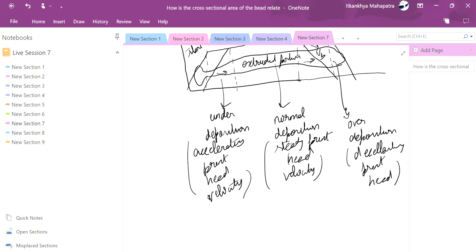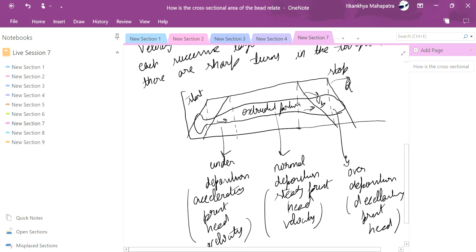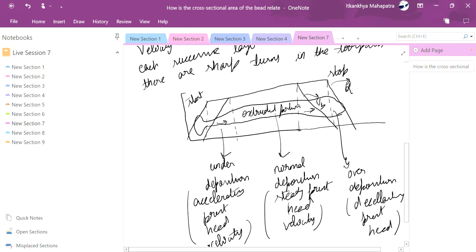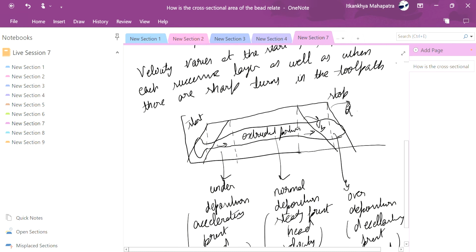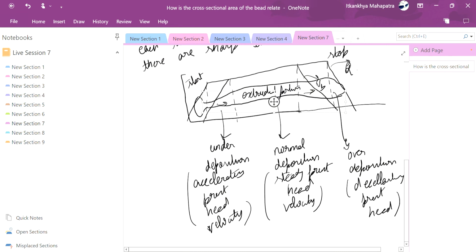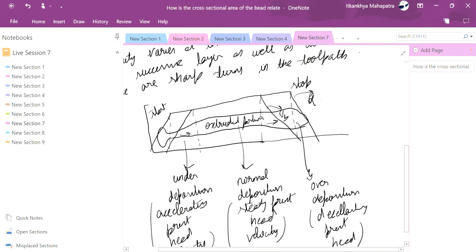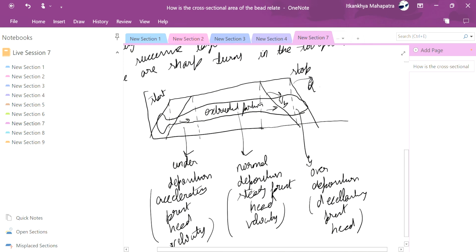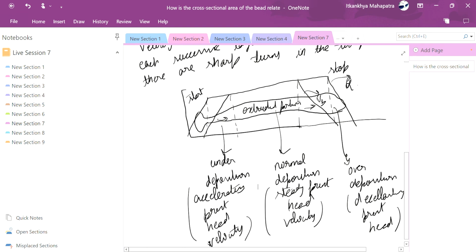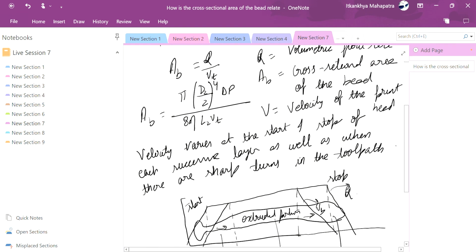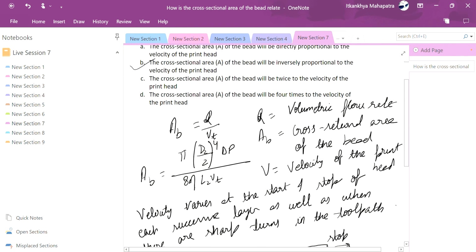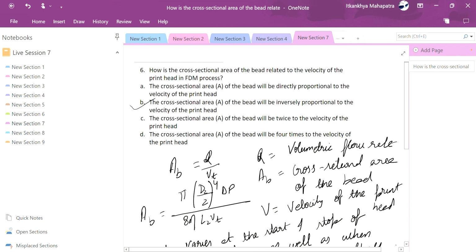So what I mean to say is, as you can see, when the area is less, we have accelerating printhead velocity, and normal, steady printhead velocity. And when it is over deposition, we have a decrease in printhead velocity. So this is also a way of proving that it is inversely proportional to the velocity of the printhead. Okay, so moving on to the next question.